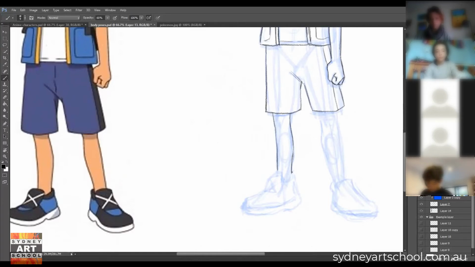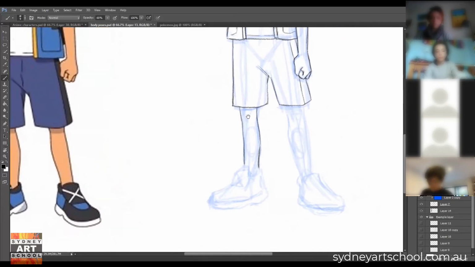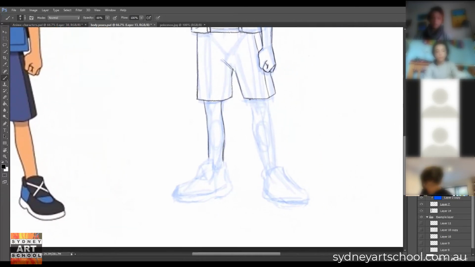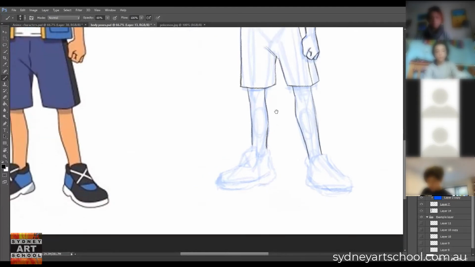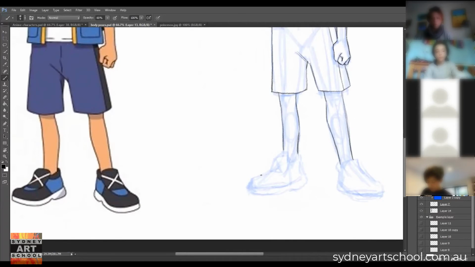So the calf shape, I mentioned before, it's got the round part of the calf and then it gets thin. Same over here, we've got the round part of the calf and then it gets thin. And then the shoes.